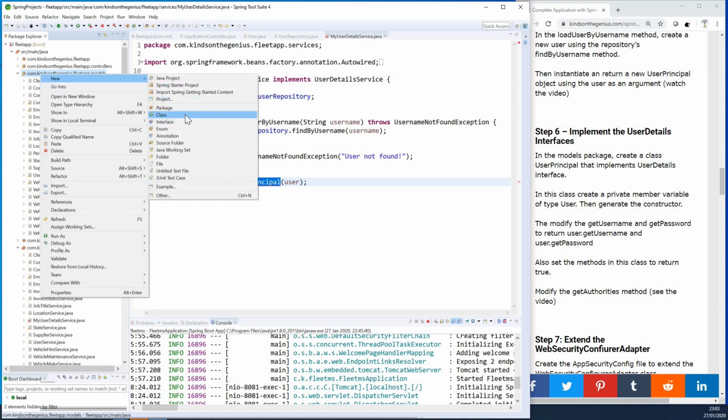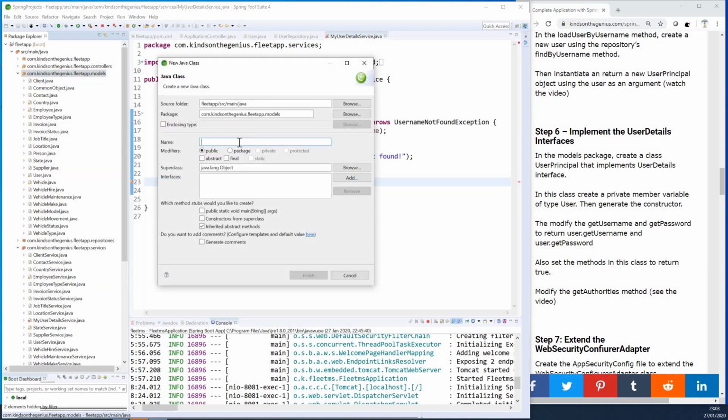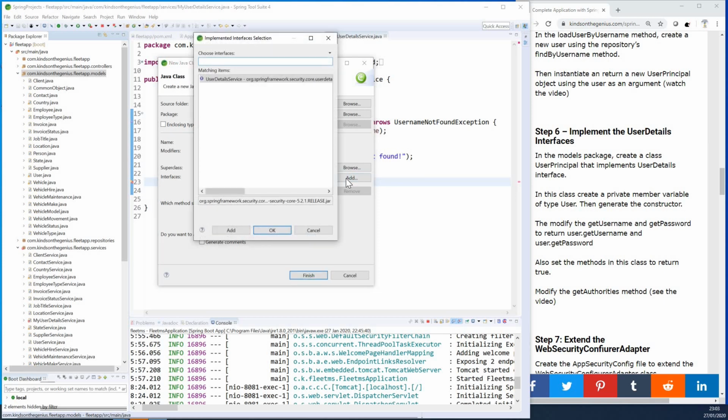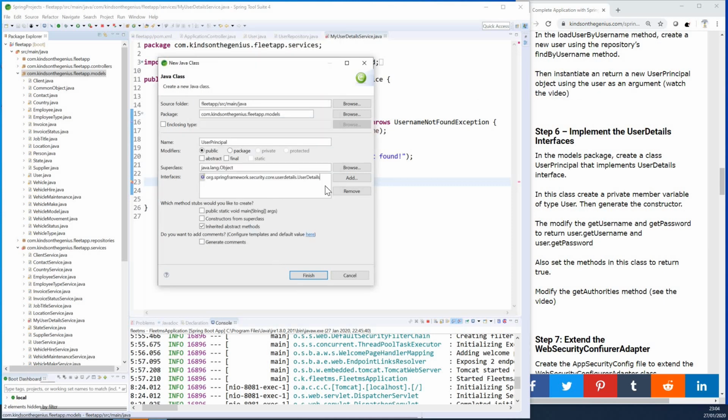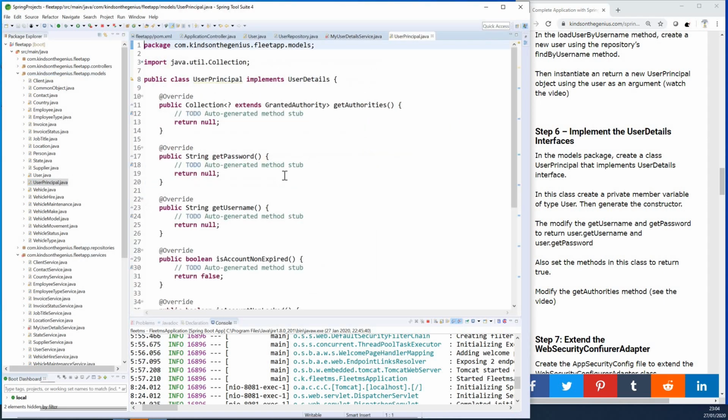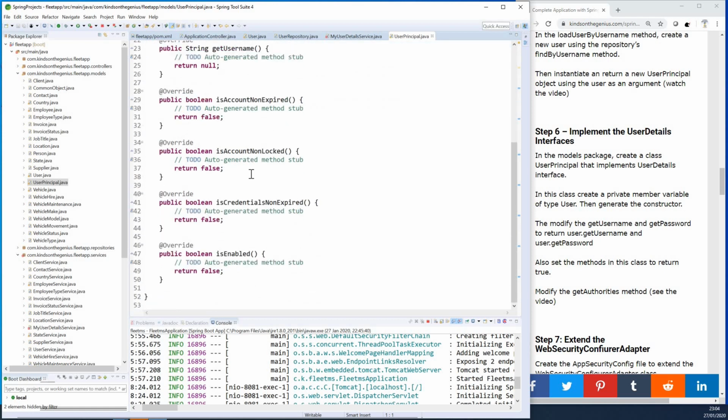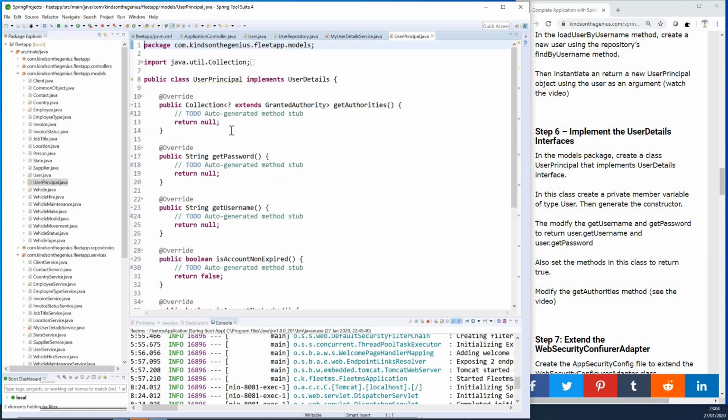New. Again, you need to be careful here. I'm going to call it UserPrincipal, and it's also going to implement UserDetails, not UserDetailsService, but UserDetails. That is this one. Okay, perfect. So at this point, if I say finish, you'll see that this is going to give us a whole lot of methods that can be used to manage a user principal object.